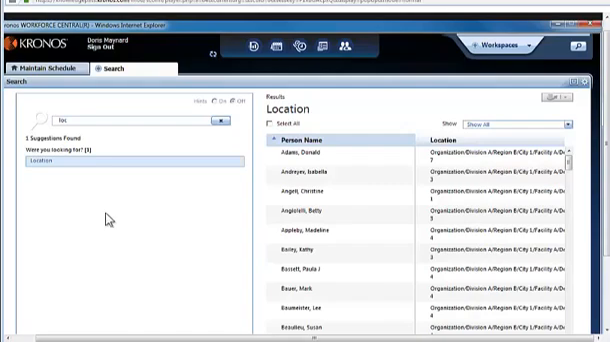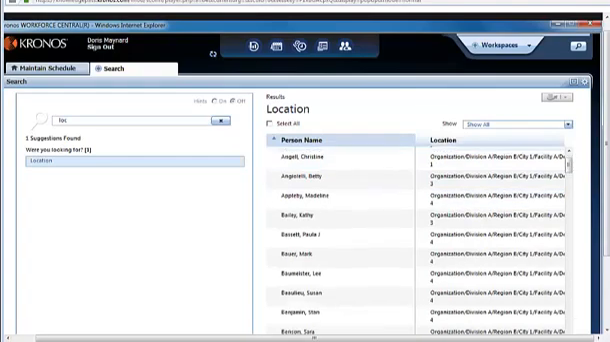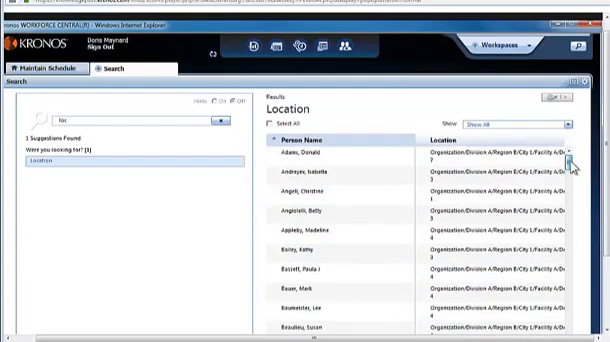And now I get a set of all the employees in the database and their locations, where they are, their home locations. And you can see down here that it says 154 results during the current pay period as of this time. So these are all the people in the database and their home locations as of that time, 154 people.